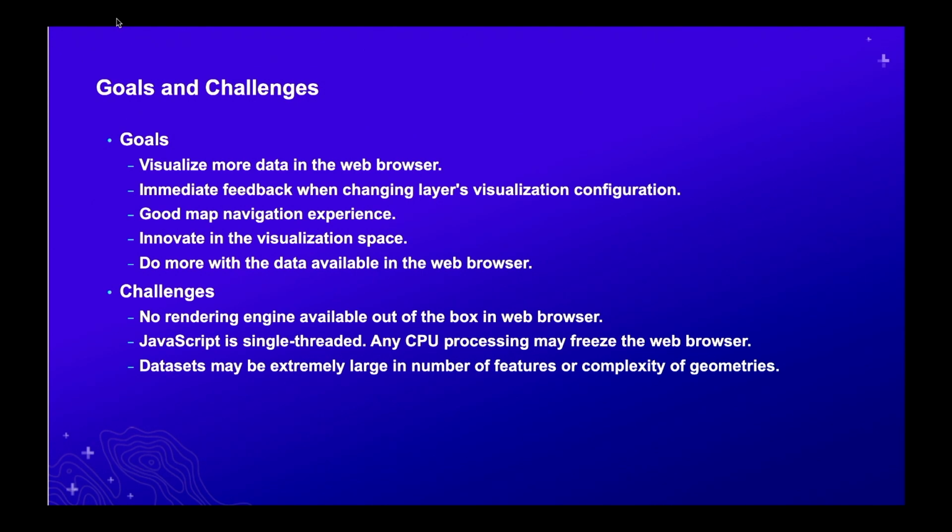Then we want, of course, to have a good map navigation experience. So try to let the user zoom and pan and not see any stutter or the browser slow down when the user pans.